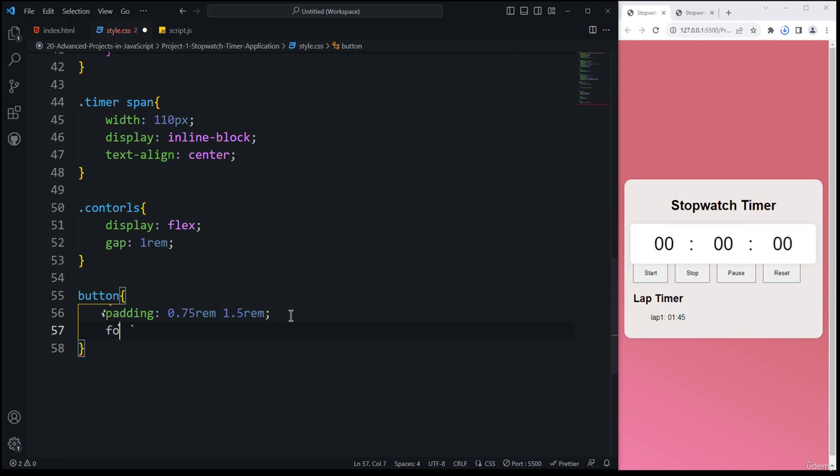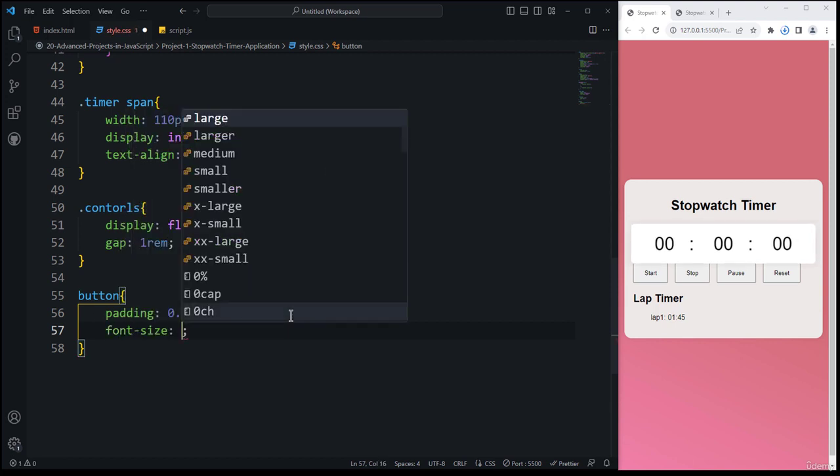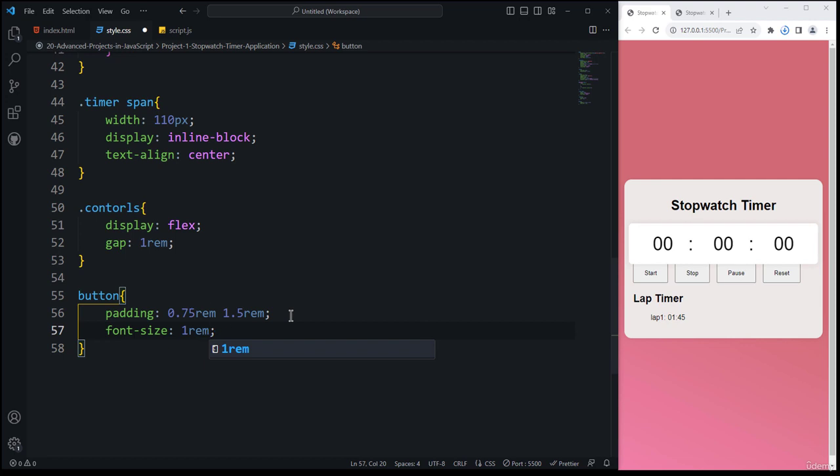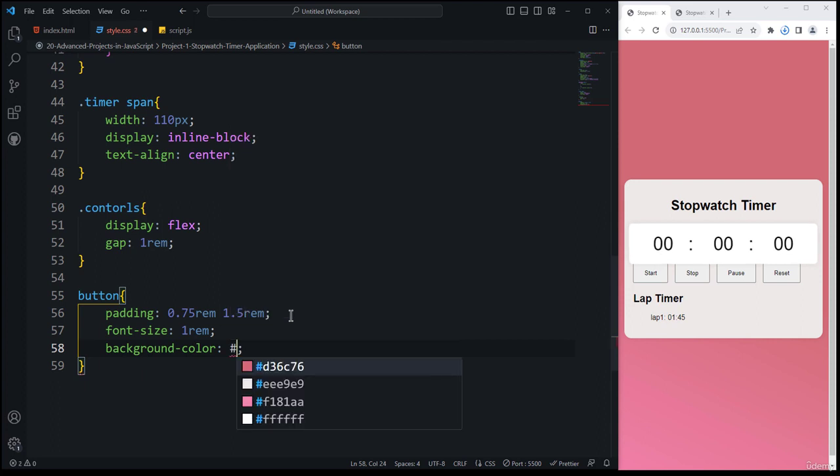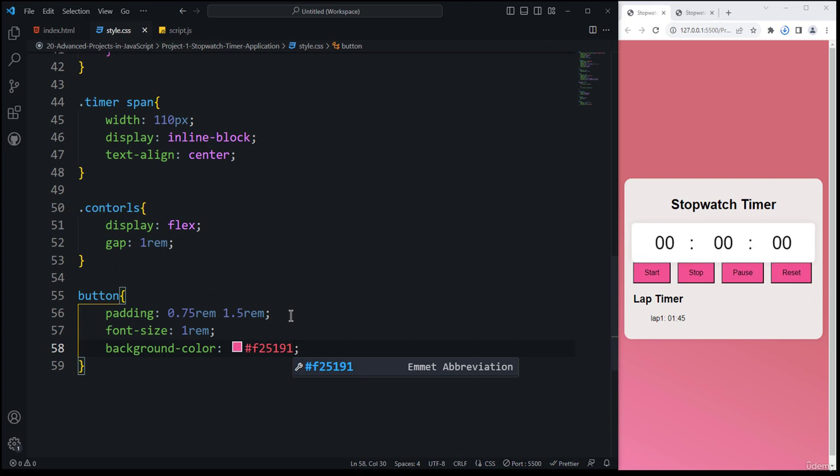Alright, then I am going to use the font size property. Inside of the font size I am applying the 1 rem unit, and after that I will be applying the background color property. So the background color is going to be F25191. So this will be the background color for the button. You can see now the styles are applied to all buttons.